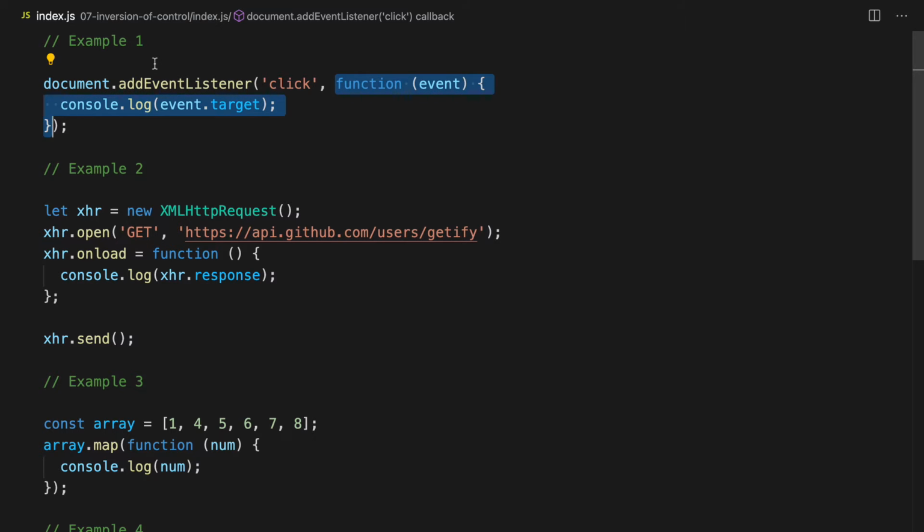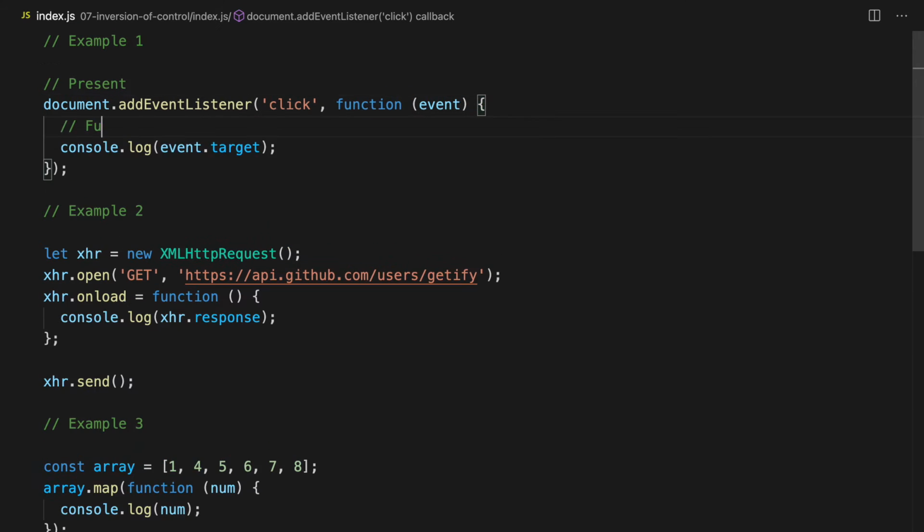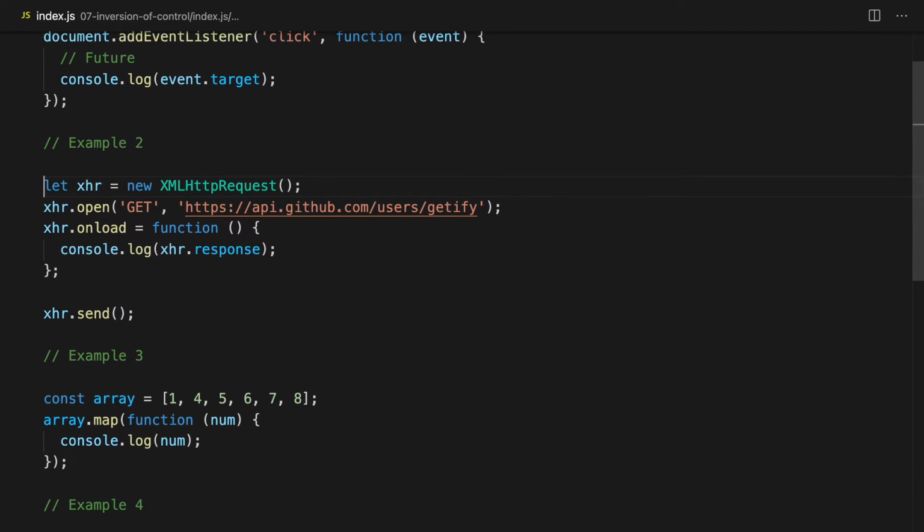So if you take a look at it, as soon as you execute this code, the part where you're calling document.addEventListener is going to be called in present, but the function reference part is going to be called in future. So this code is going to run in future. This is our present code and this is our future code. Let's move on to the next example.